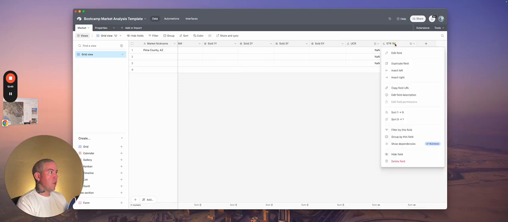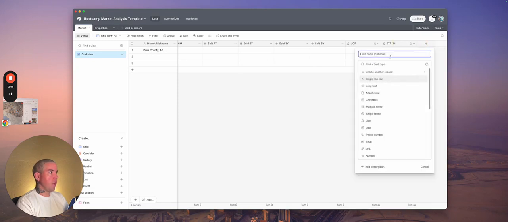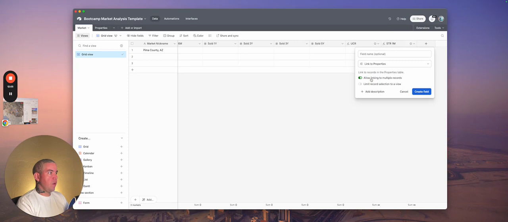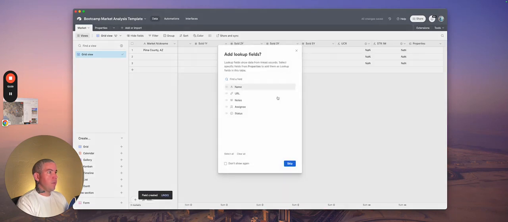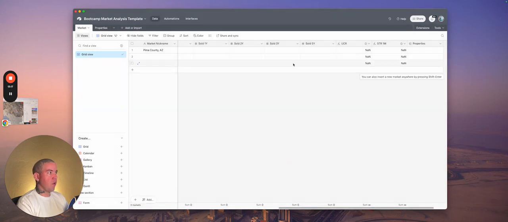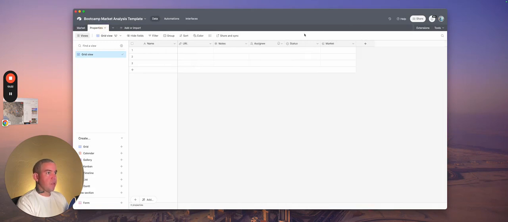We're going to duplicate this well, no, it's okay. We'll just create the linked record. So link to another record is going to create a linkage here. So allow linking in multiple records. Yes, we want to have multiple properties within one market. I don't care about limiting the record selection to a view. The default name is fine. I don't want any lookup fields right now. We can add those later. We'll create more formulas. Properties.